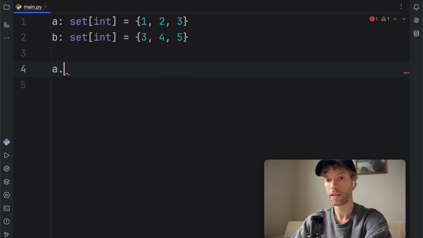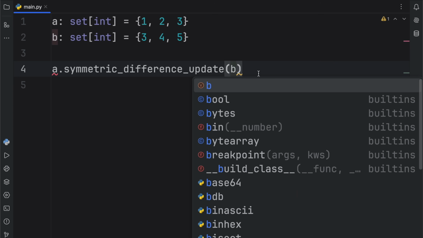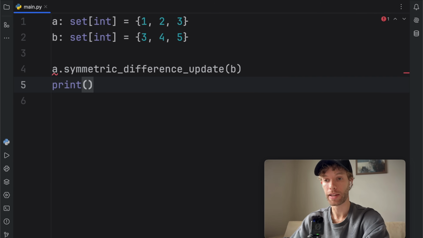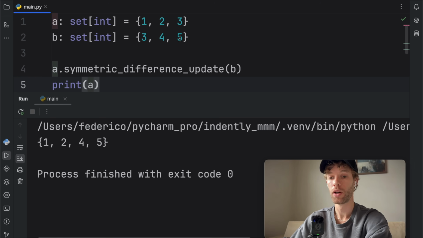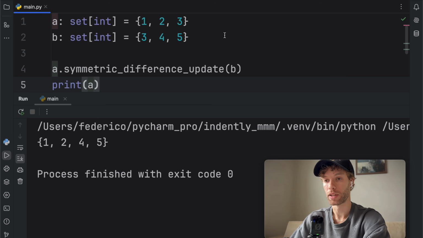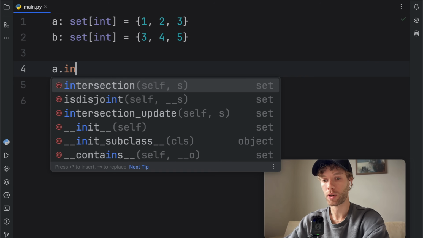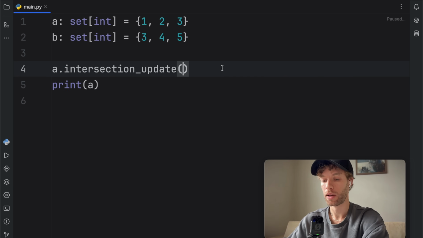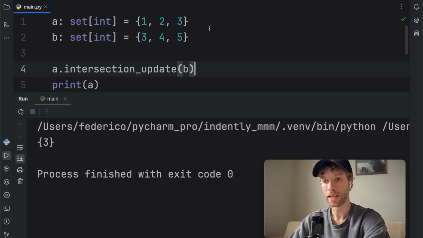So if we type in A symmetric difference update and pass in B, it's going to update A with the symmetric difference. So what we should get back is 1, 2, 4, and 5. Because as you can see, these are the values which are not shared between these two sets. And they also have one for the intersection update. And if we were to pass in B, what we should get back is 3, because that's what these two sets have in common.